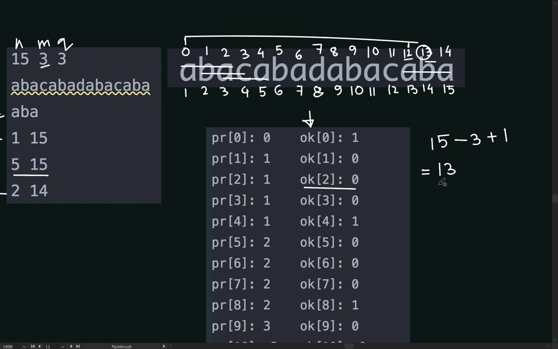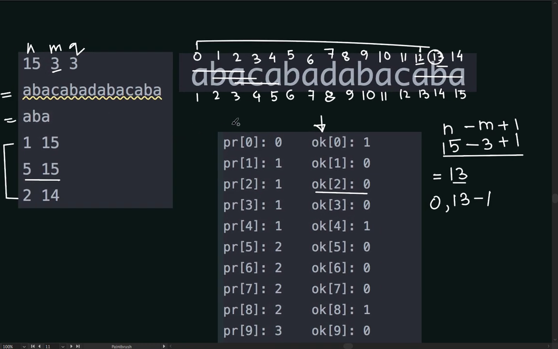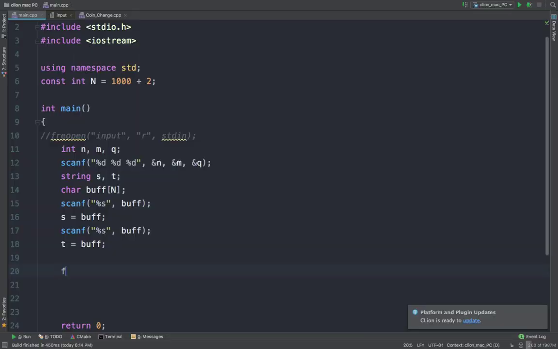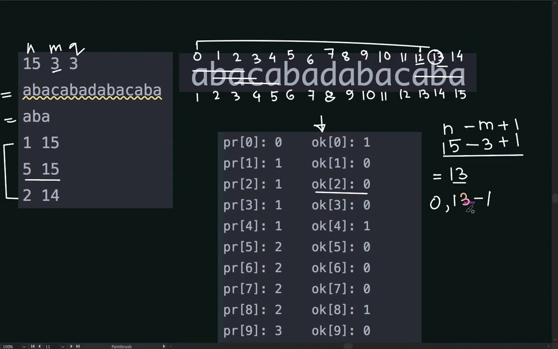So if we run a for loop, then it will start from 0 and end at 13 minus 1. We can generalize this formula by just saying n is basically the length, minus m, plus 1. M is the length of the second string. So let's write it down. For int i equals 0, i is less than n minus m plus 1, i plus plus. And I'm using the less than symbol, not the less than or equal to symbol, so that it goes up to 13 minus 1, exactly index 12.